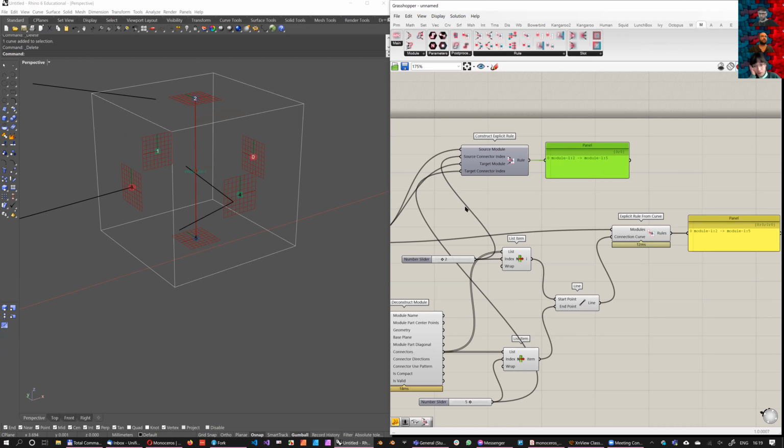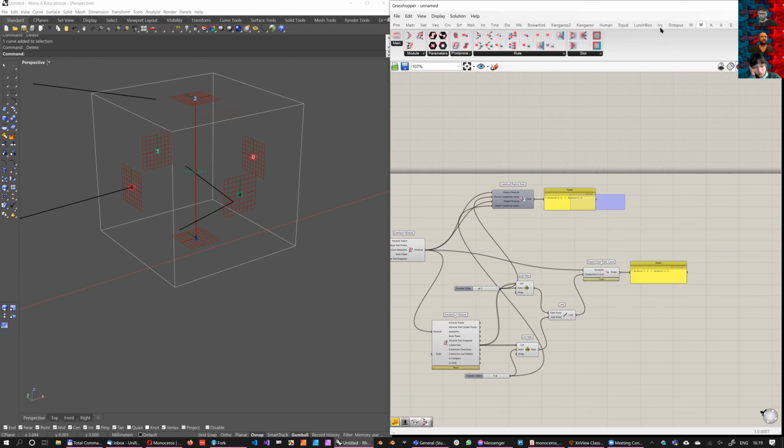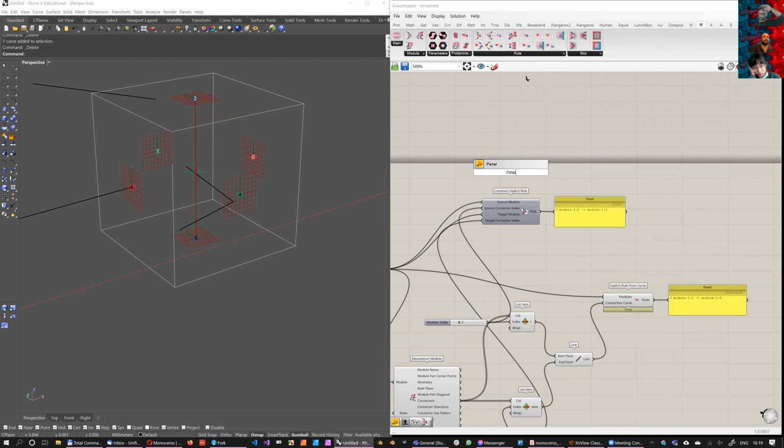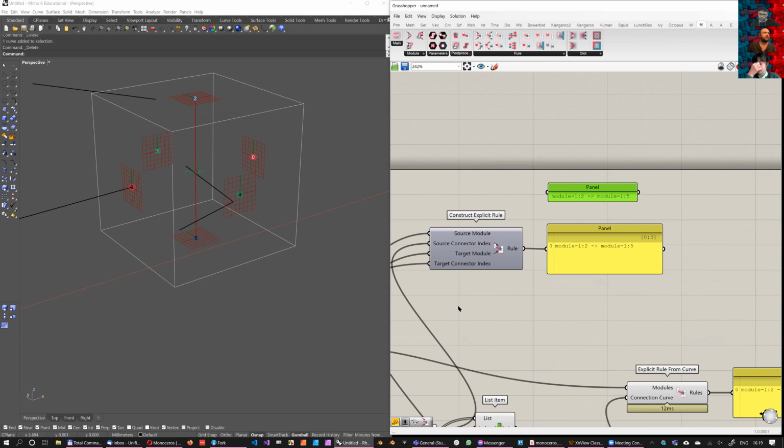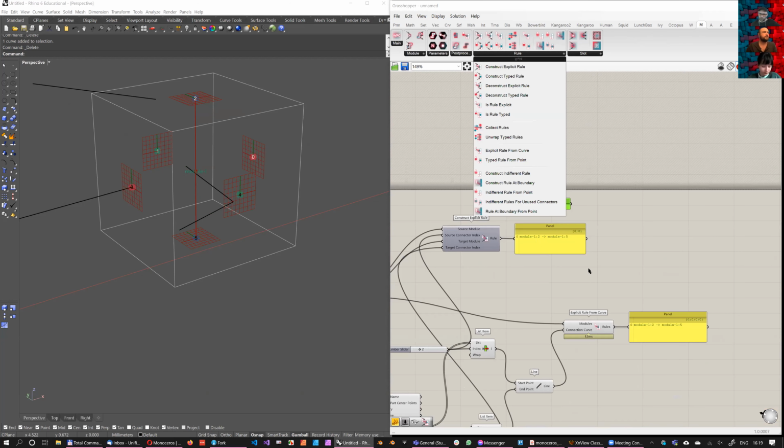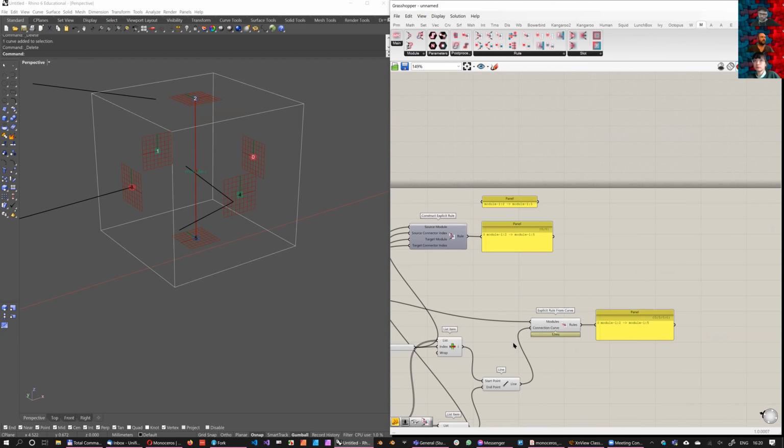Then there is another way how to do it. I know that it's written like this, so I can say module L connector 2, module L connector 5, and this is again the same rule. And there is, what else can we do? Yeah, that's more or less it. That probably covers all the options, how to make an explicit rule.